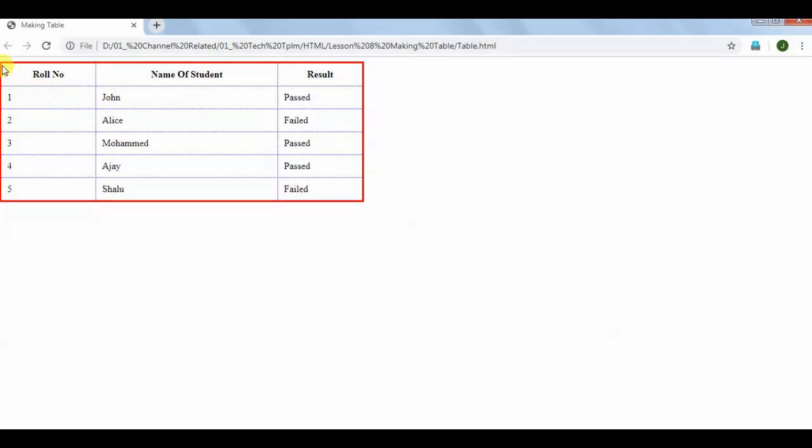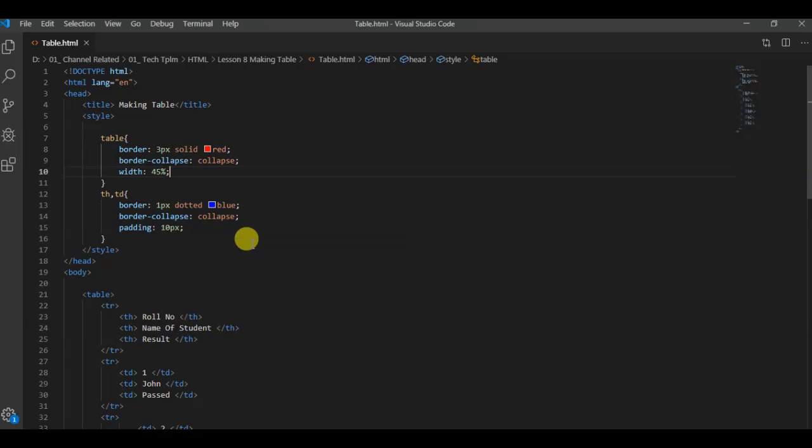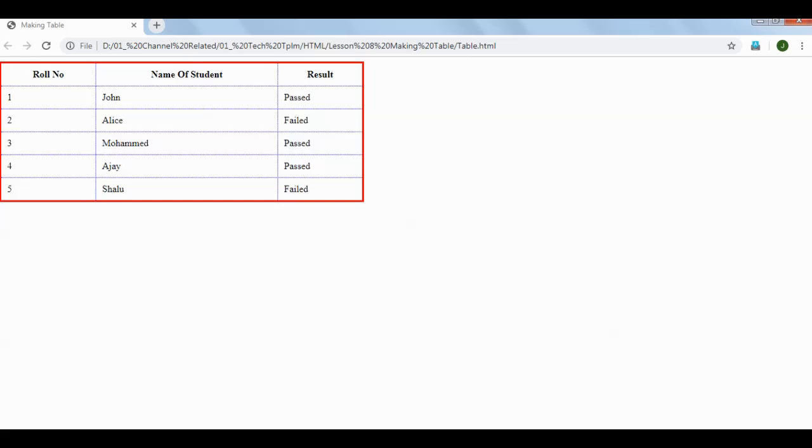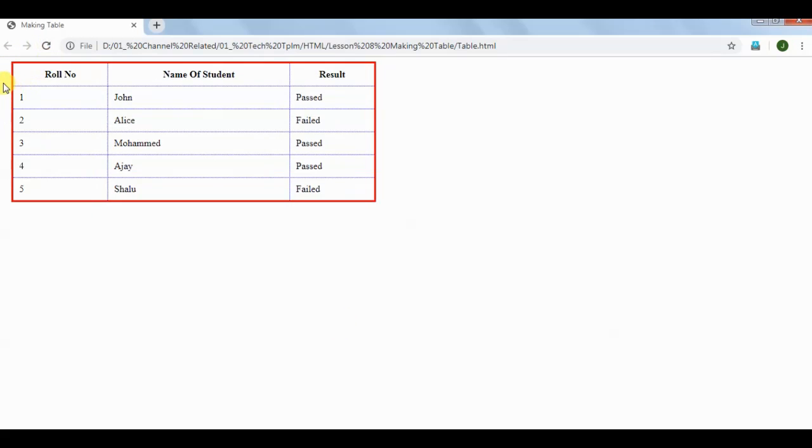And now I want to move the table little bit away from the margin, so I can give the margin property also. So margin-left I will give, and I'm giving 20 px. Okay, so that means left side margin of the table should be 20 px. So go back here, refresh. So the table is moved to 20 px from the margin. So this is how you make the table.